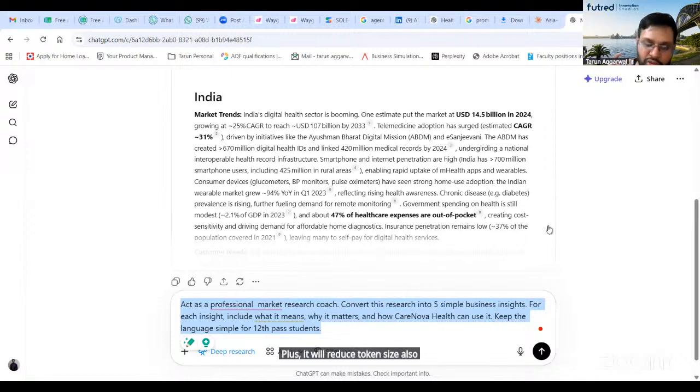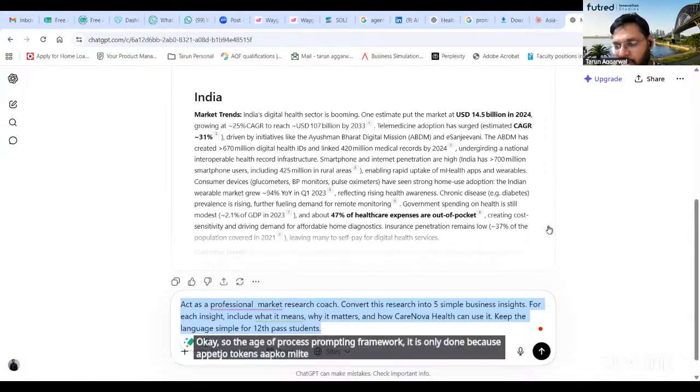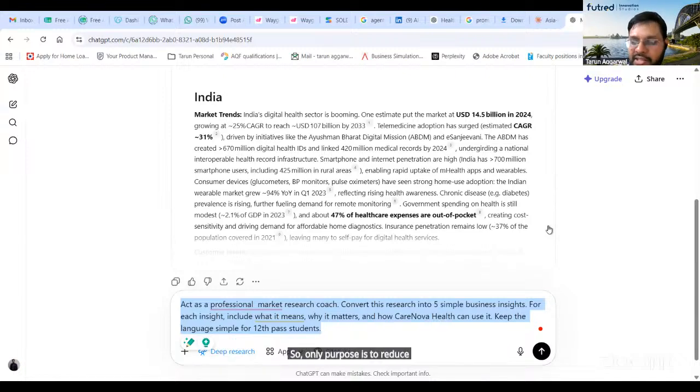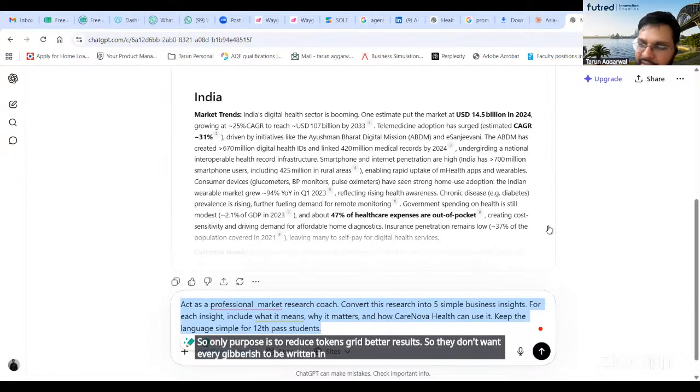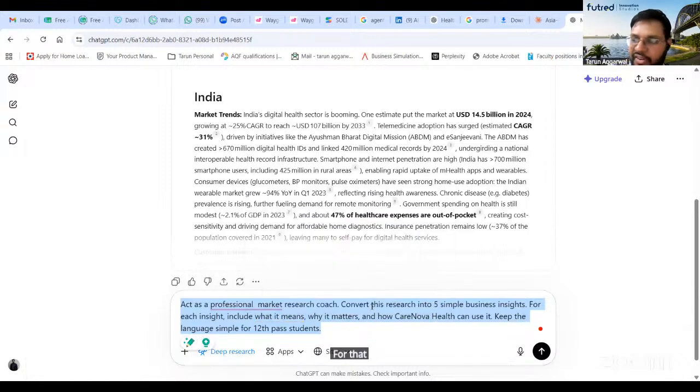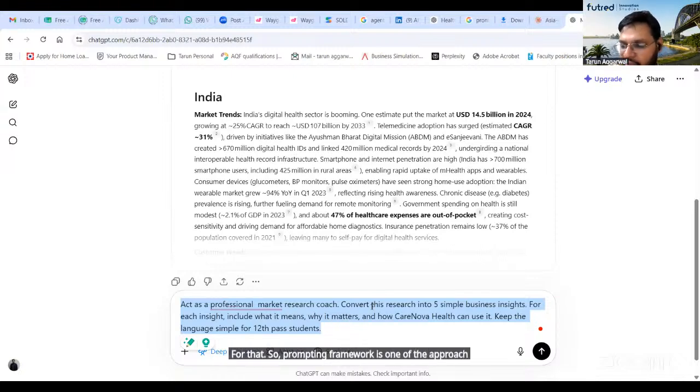ओके. सो ये जो प्रोसेस है प्रॉम्प्टिंग फ्रेमवर्क का, इट इज ओनली डन बिकॉज आपके जो टोकन्स आपको मिलते हैं एज अ फ्री यूजर, वो रिड्यूस हो सकते. सो ओनली पर्पज इज टू रिड्यूस टोकन्स, गेट बेटर रिजल्ट्स. तो आपने अगर कहीं सुना हो, क्लॉड में केवमैन अप्रोच यूज करते हैं आजकल लोग. सो दे डोंट वांट एवरी gibberish टू बी रिटन इन क्लॉड. दे वांट ओनली कंटेक्स्ट एंड आउटपुट. So people are using different frameworks for that. So prompting framework is one of the approaches to reduce token size. That's all. Okay.